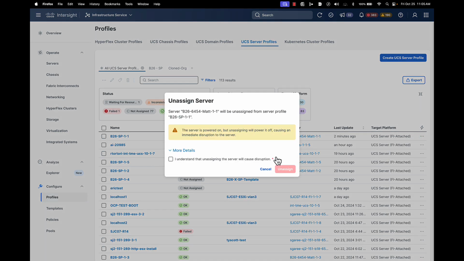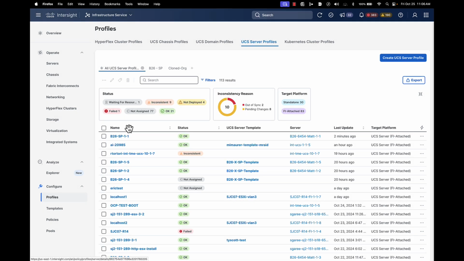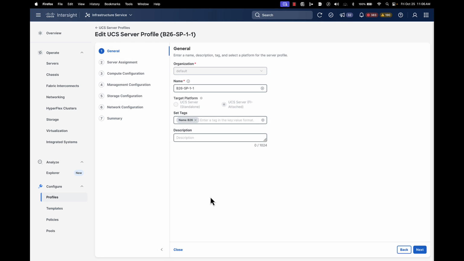So let's go ahead and unassign the server to get this pop up here. This is your normal message that's presented if you have the server powered on and you have a profile attached. Okay, and then of course you have to confirm that you know this is going to cause disruption. So just keep this message in mind. This is the normal message. Nothing changed there.